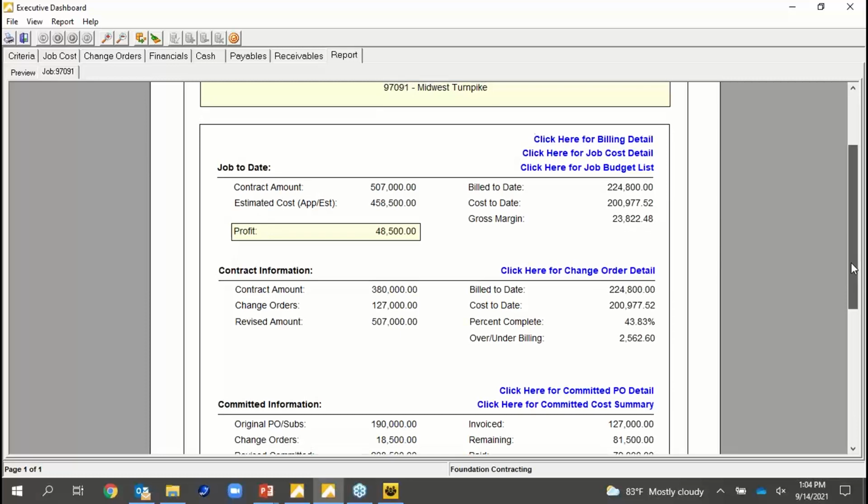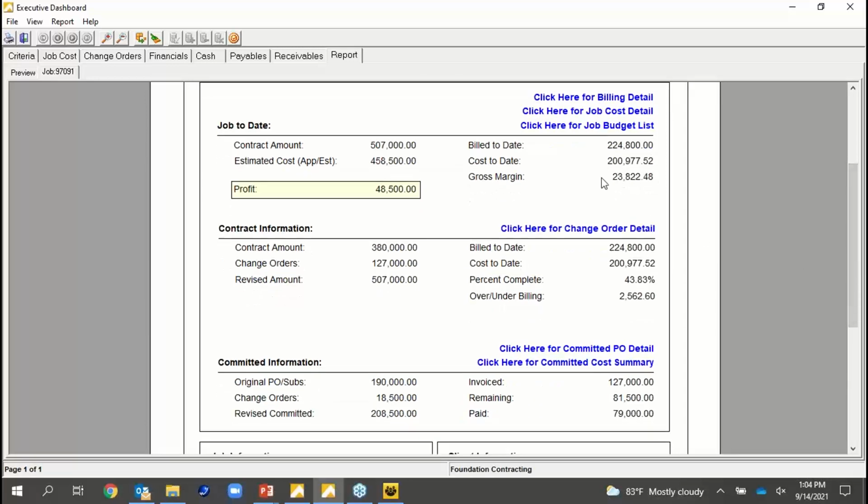For this project, here's our profit on the job. Here's our contract summary. Change orders are split out separately. We do a great job of managing committed costs, which of course are your purchase orders and or subcontracts that are issued for the job, and what's remaining on those.